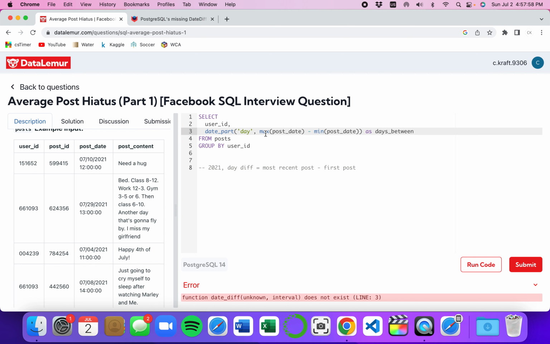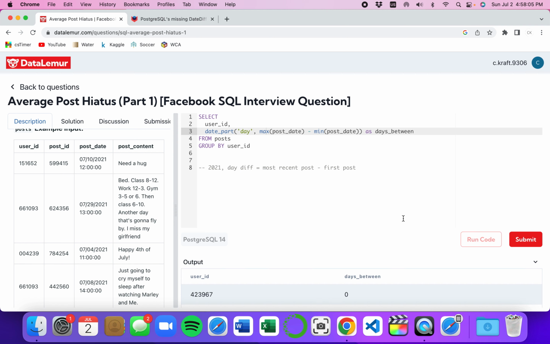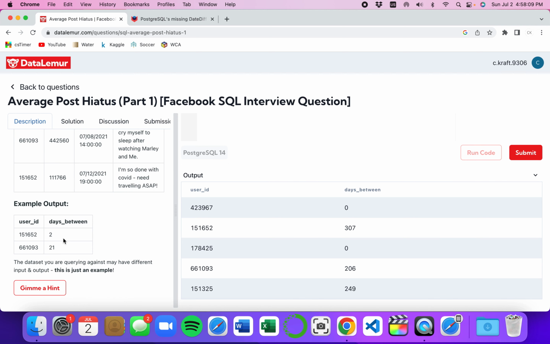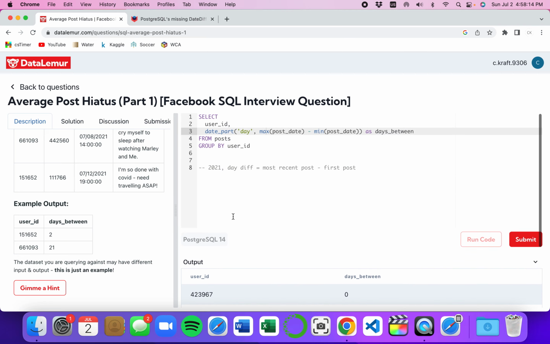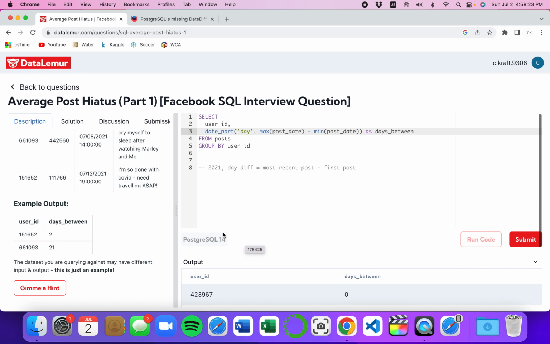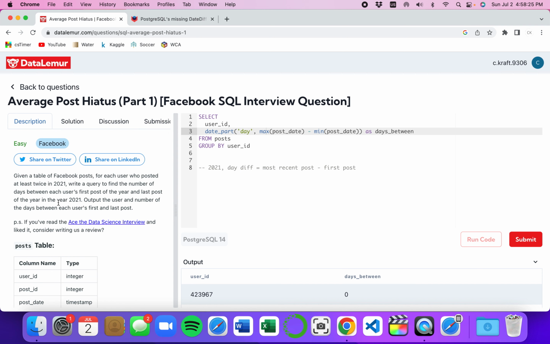As you can see, I use a max function and min function within the inside. So I'm going to run it now. Okay, we're partially there. Okay, user ID that matches days between. Okay, but they're expecting user 156, which I have, and 661093. Okay. I want to make sure I satisfied everything they needed. I'll put the user and number of days between each user's first.